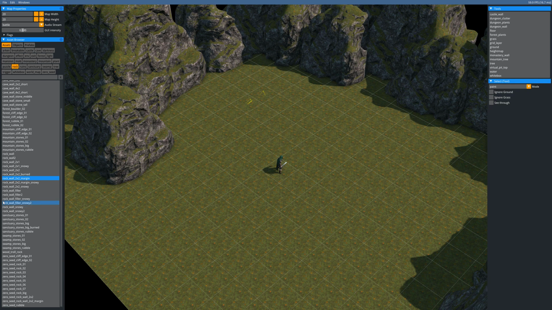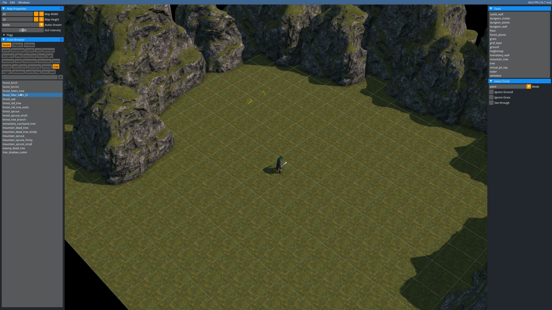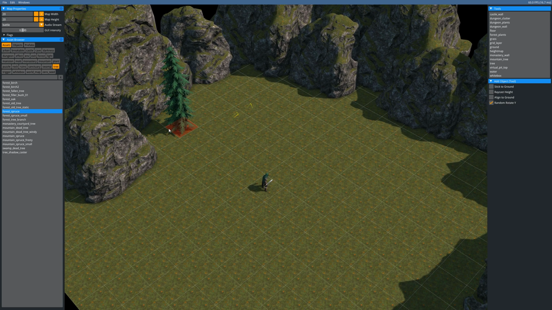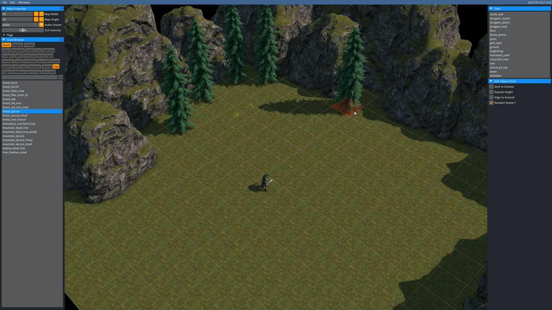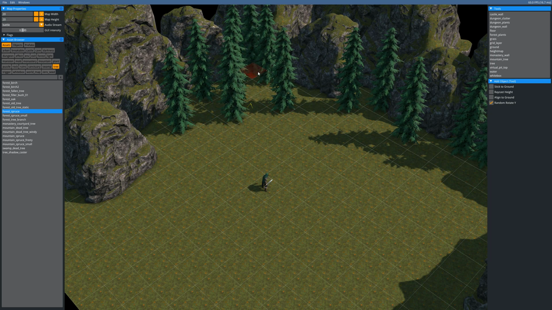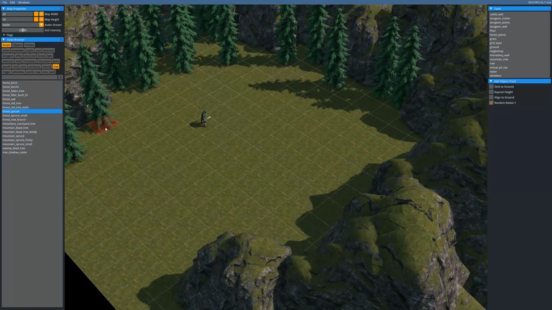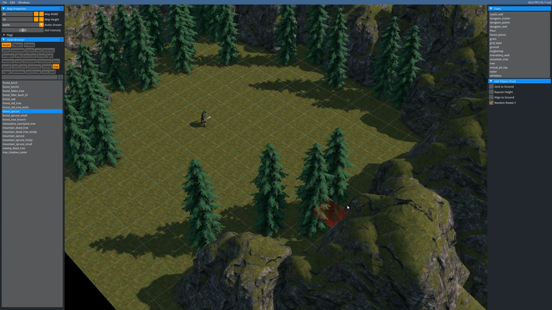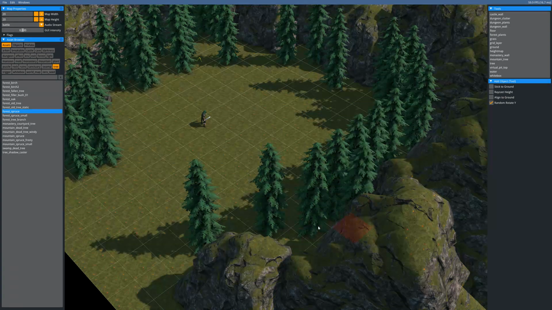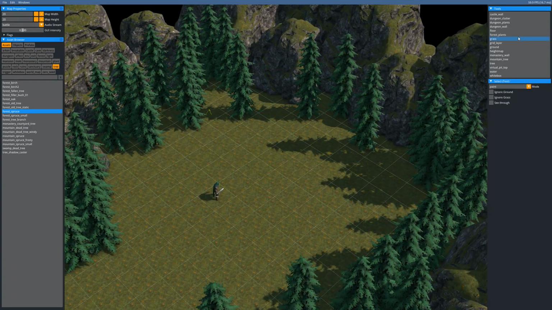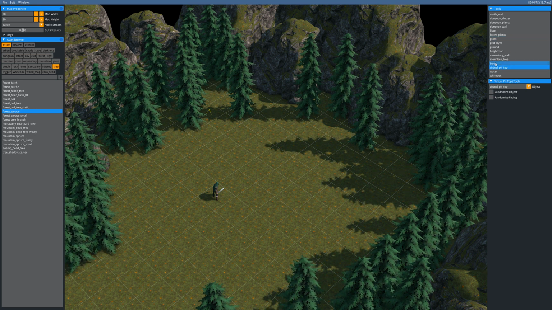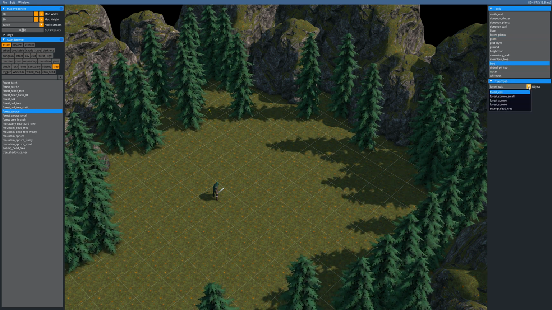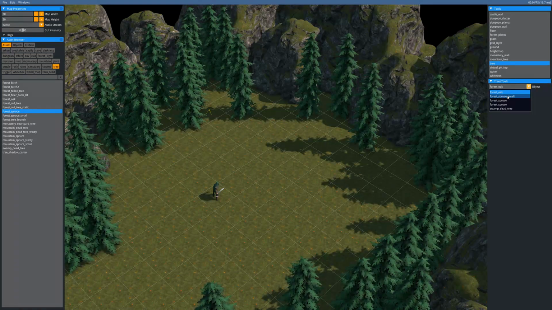Let's add some trees. Pick up the tree list and let's do some spruce first. Let's just spray them around here and there. You can also use the tree tool. We have tools for the trees.